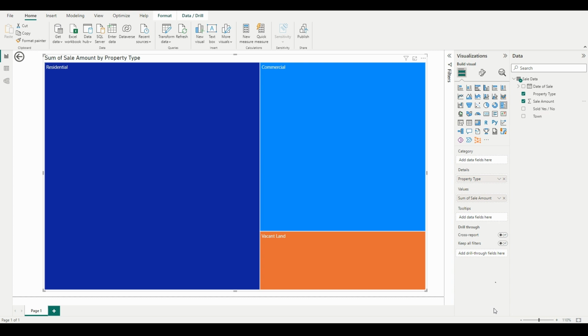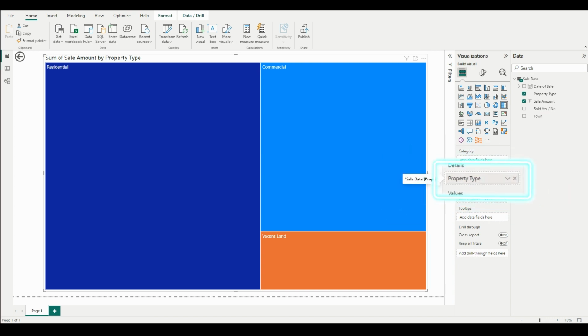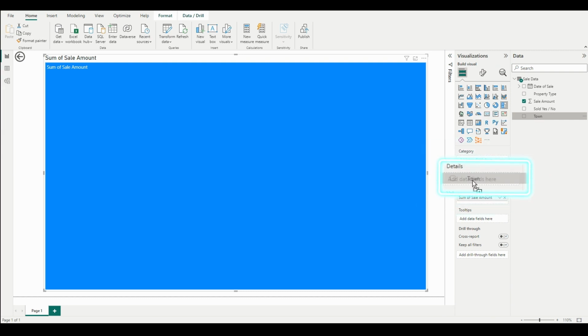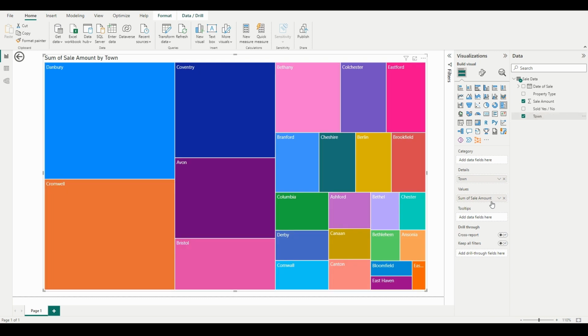So I'm going to remove the property type, but leave the sum of sales actually within the values. And now I'm going to go and grab the town, which is categorical data, and I'm going to bring that into details. And this time I see a bit more of a complex, a busier tree map. And again, it gives me the value of the actual properties that were sold within each one of these towns, with Danbury being the highest and Cromwell being the second. And then I can work my way across all of the others to find out the actual values of the properties sold within there.